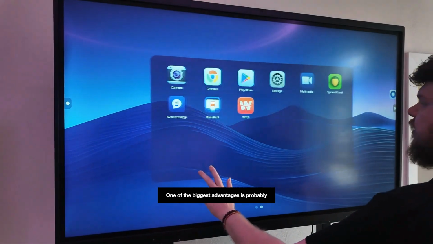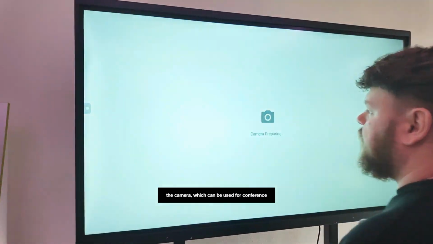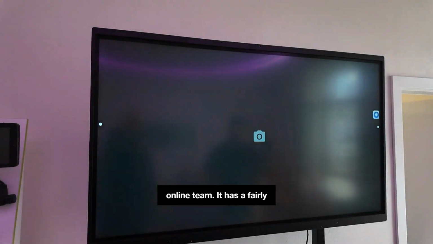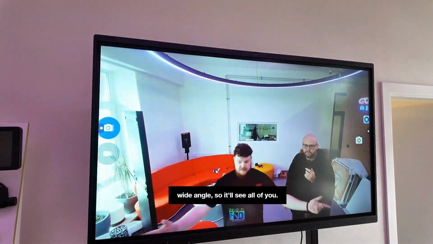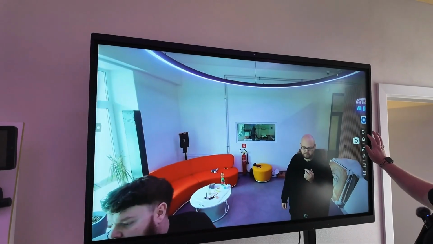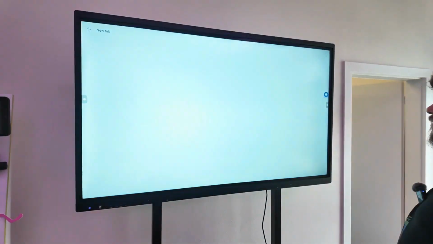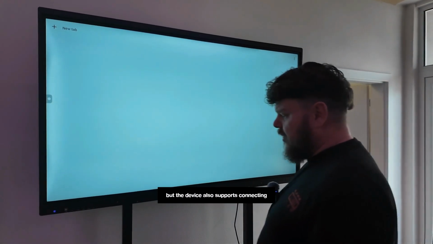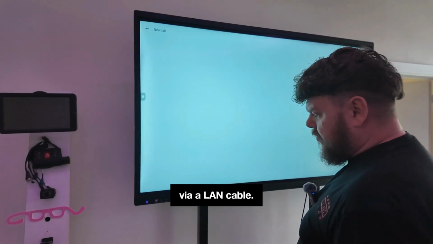One of the biggest advantages is probably the camera, which can be used for conference calls with your manager, boss, or online team. It has a fairly wide angle, so it'll see all of you. Internet is a given. You connect via Wi-Fi, but the device also supports connecting via a LAN cable.